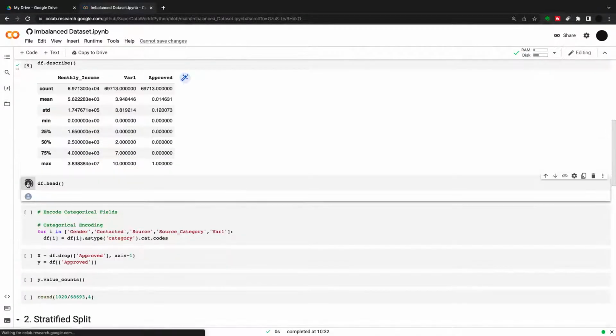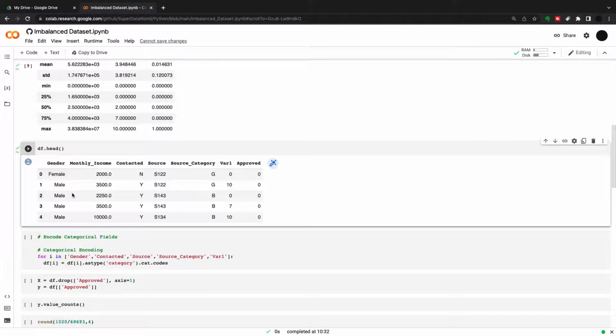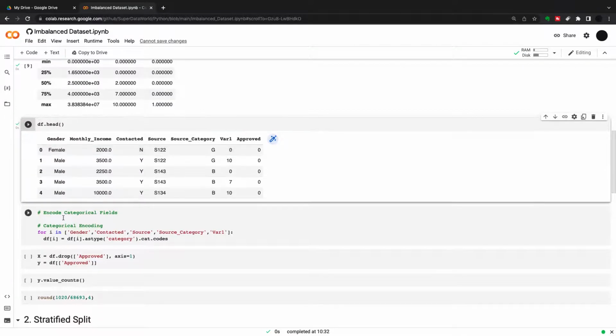So just looking at some of this data here, we have gender, monthly income, whether the lead was contacted or not, source and source category. We've got a var, which is var1, which is an anonymous feature. And then we have approved. So zero is not approved and one is approved.